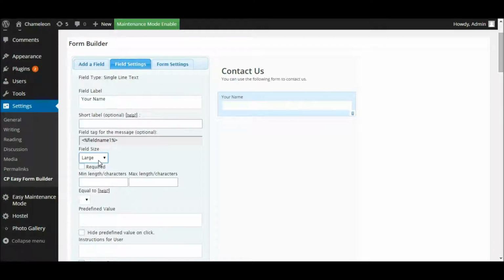So I'm going to leave that as large. If you want to, you can specify a minimum and maximum length of characters. I'm not going to do that. So essentially all we need to do, just to get a form set up, is add a label and define your field size. You can specify if it's a required field or not. If it's required, it means it has to be filled in.